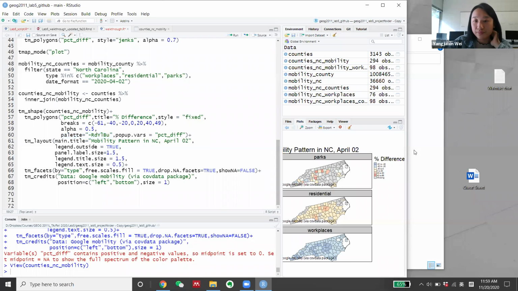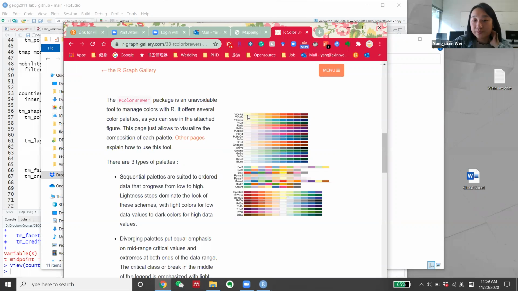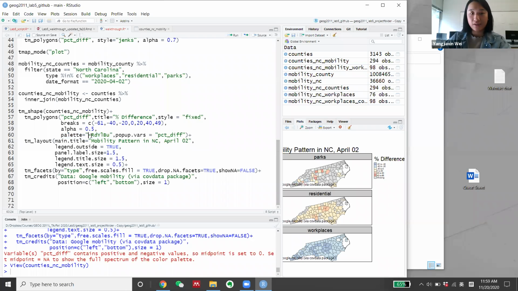So for example, this one is yellow, orange, red, and if you want a reverse version of that palette, red, orange, yellow, you can just add a negative sign here, like here. And pop-up variables, it's not really necessary here in the static map. It's for interactive map, so you can just ignore that part.